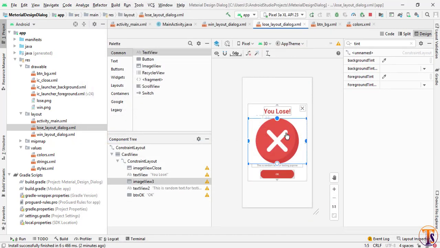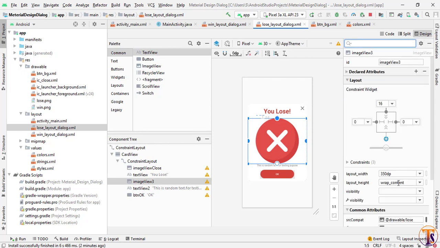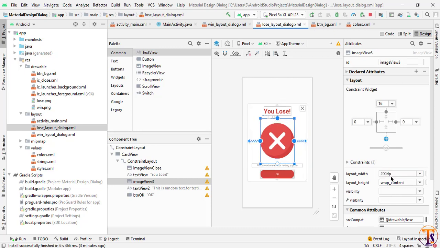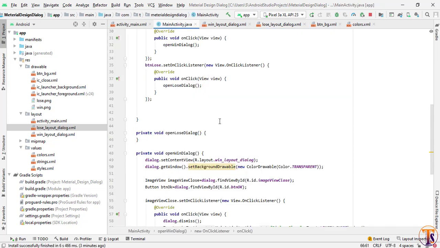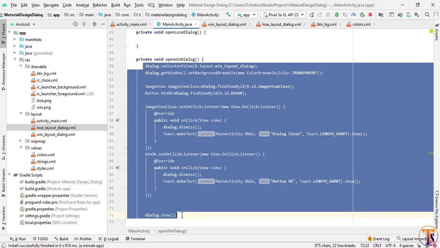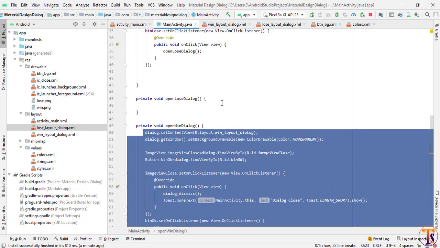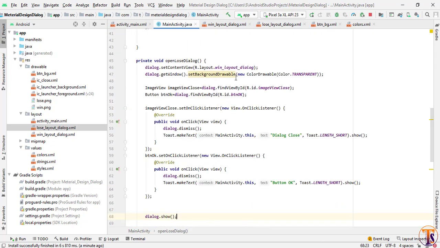Okay, now we need to decrease the size, so here I will decrease the size a little bit, so here we have to change it into 200. Also 200 height. Okay, now it's looking good. Now go to main activity and copy all this code and just paste it inside our openLoseDialog, and here we have to change to lose_layout_dialog. So let's run the application again.